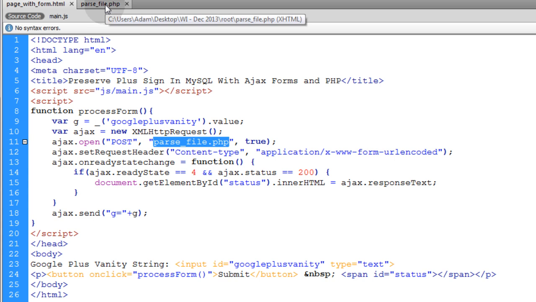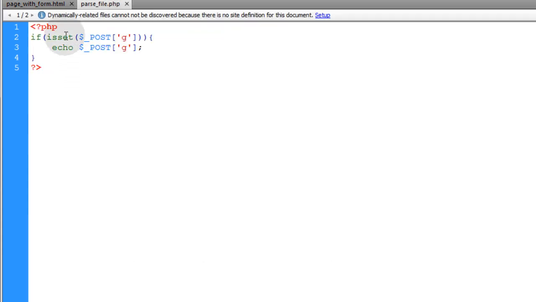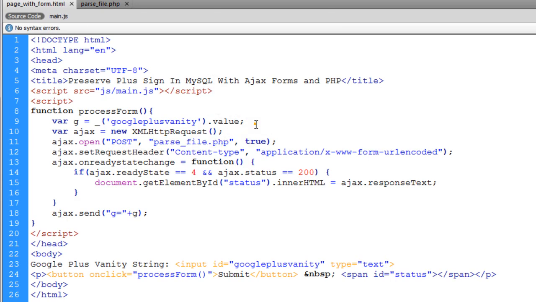Let's take a look at parsefile.php. All we're doing is seeing if the posted variable is set, and then we're going to echo back the data back to JavaScript or back to our Ajax request, and you'll see that the plus sign or some other characters that we might put in get lost, and our goal is to preserve that plus sign or some kind of special characters.